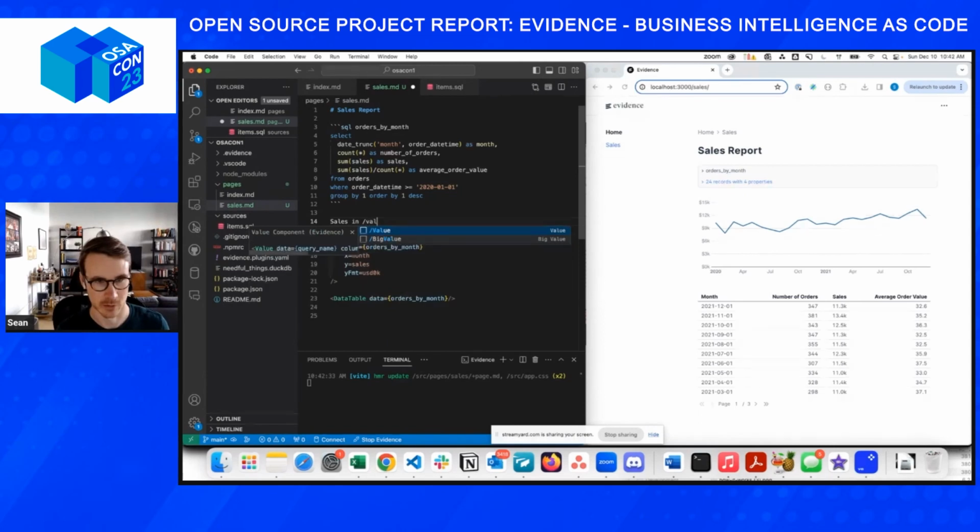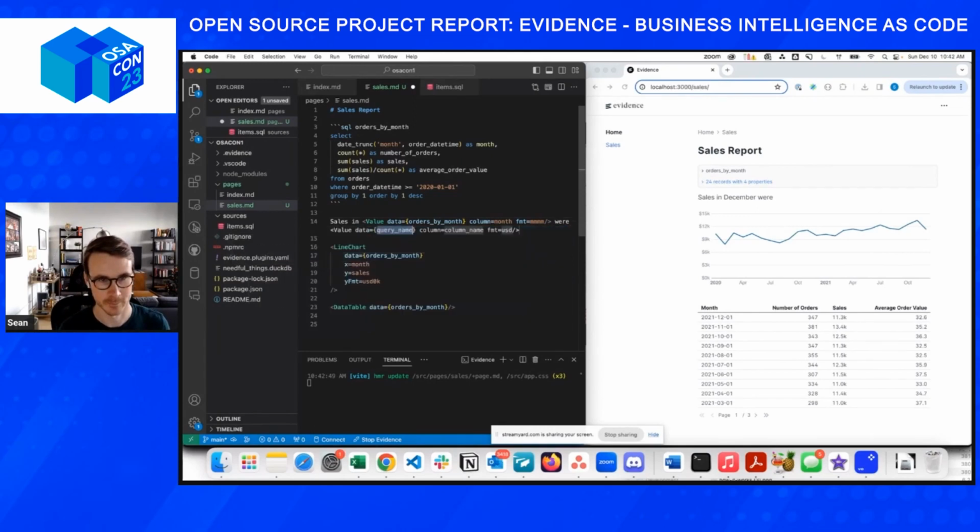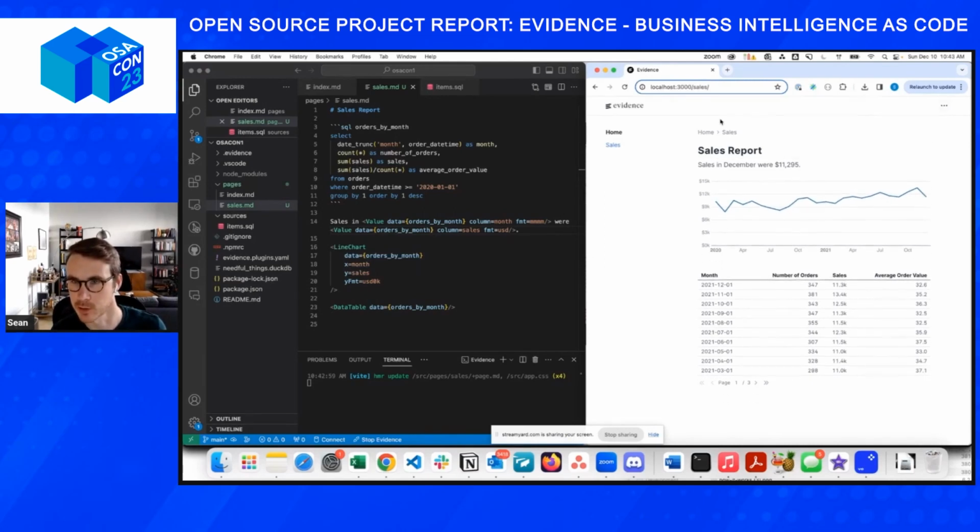So if I wanted to do sales in, say, the most recent month. Sales in December were, now let's pull the sales column. USD is good. Sales were $11,000. So this is a really powerful way to template out a report and have everything get updated as the data in your data source gets updated.